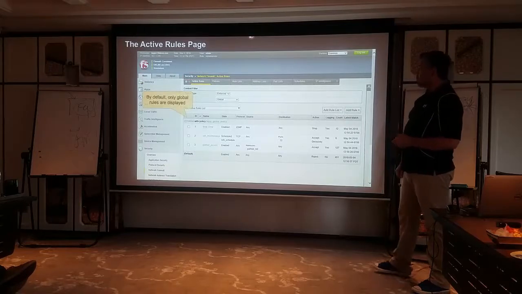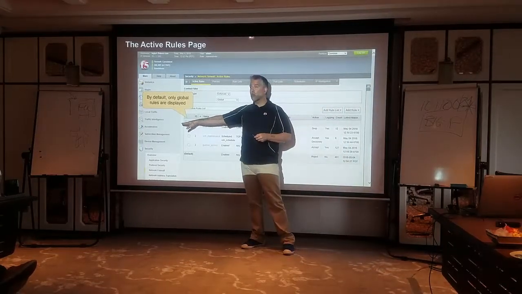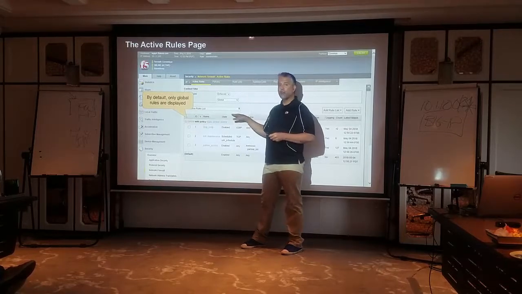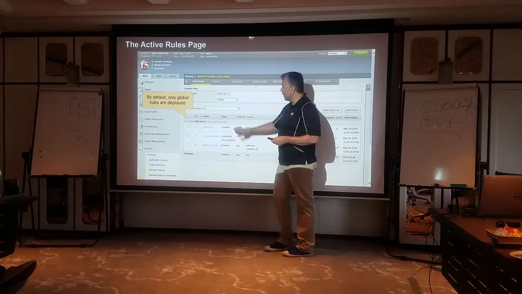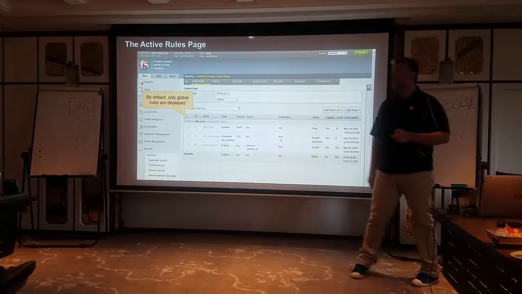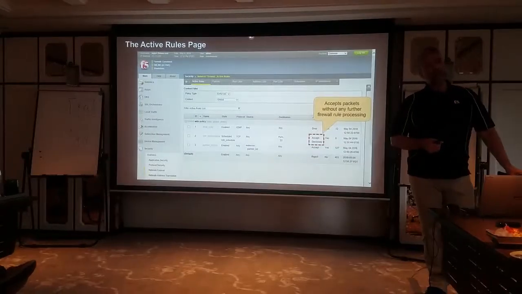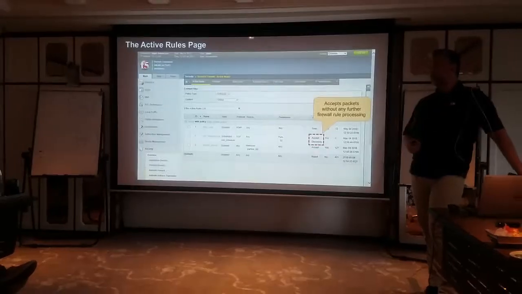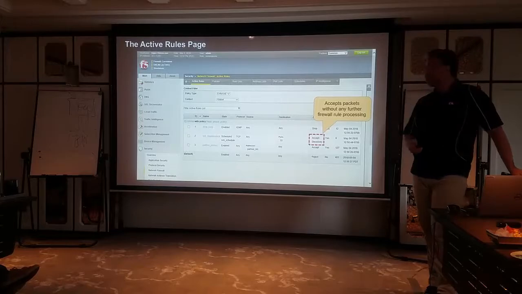By default, this page only displays the global context if there is a policy attached there. There may not even be a policy attached if you haven't yet created one. But I have, so I can see my policy with all the rules in place. You'll notice one of my rules is using this interesting action called accept decisively. So let me explain what this means at this time.